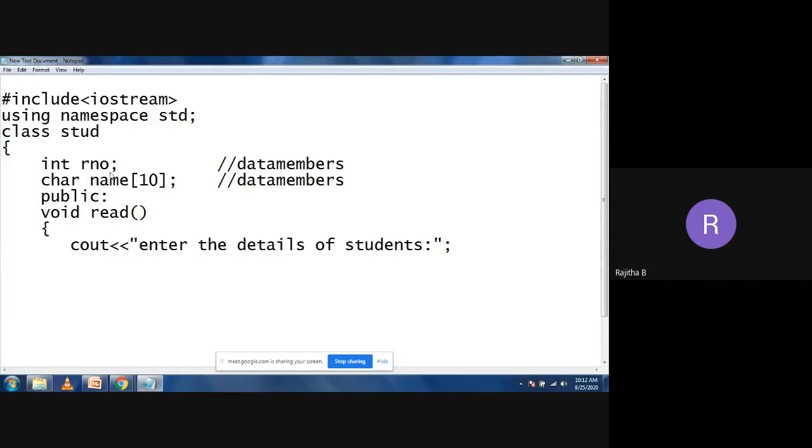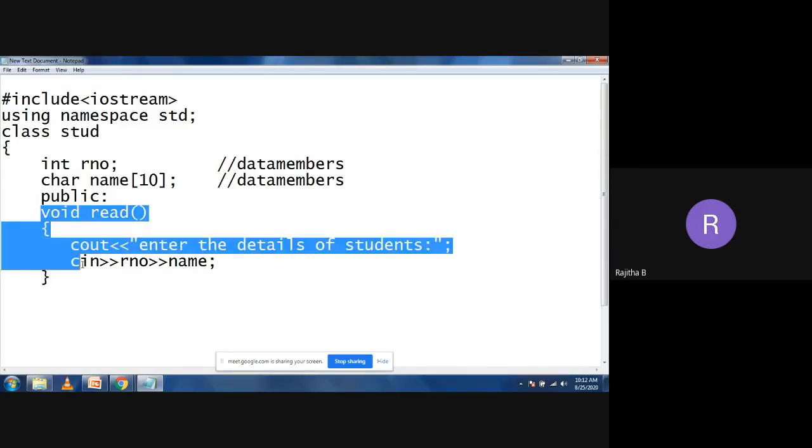Okay. Now I want to take the cin statement. Using cin statement, what is cin object? We need to read the values. So what are the values I have declared here? Roll number and name. Simply I am taking the roll number, name. Now I'm closing the read function. So this is the read function definition.